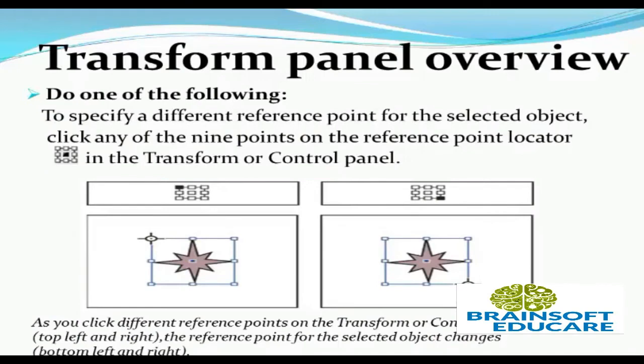To specify a different reference point for the selected object, click any of the 9 points on the reference point locator in the transform or control panel. This is an example of selecting points on the reference point locator. As you click different reference points on the transform or control panel, top left and right, the reference point for the selected object changes, bottom left and right.